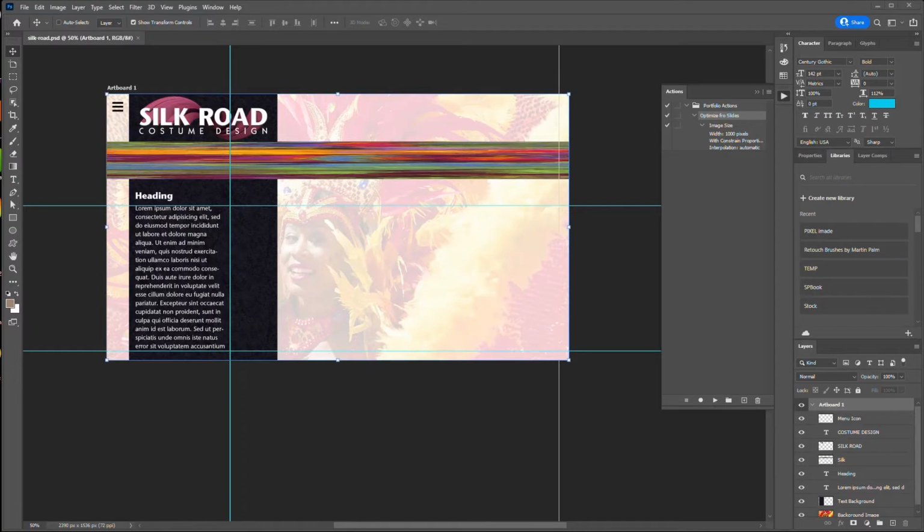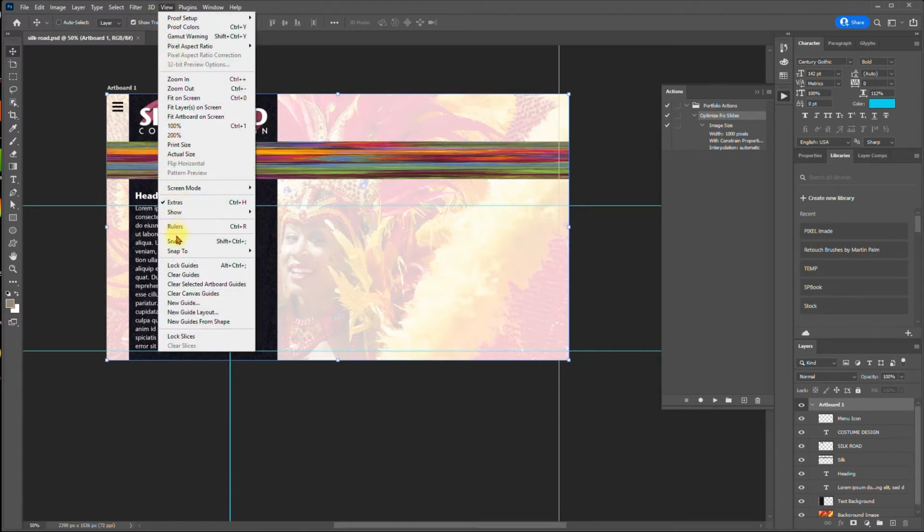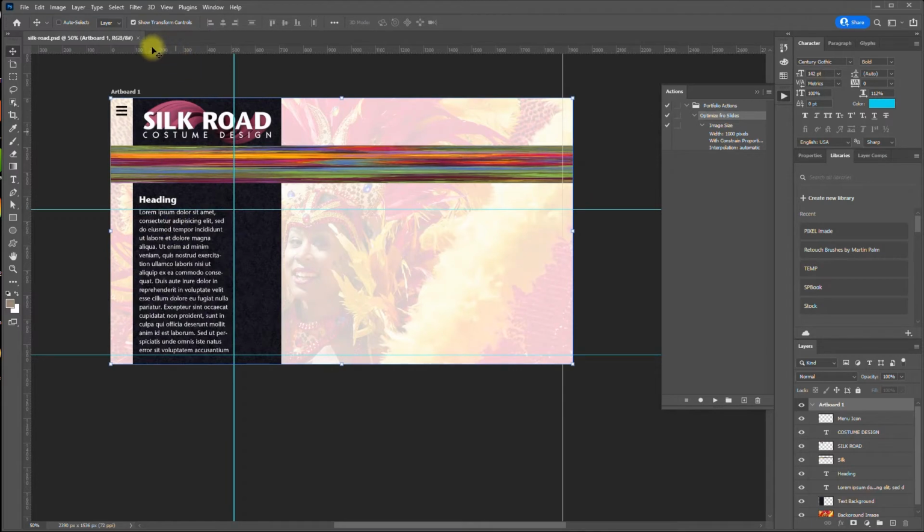Back in Photoshop, we are on the original silkroad.psd. We need to make sure rulers are visible. So go to View, Rulers, and that's these things up here. So you can either right-click or control-click to make sure that this is on pixels. It should be. Let's make sure this one is too. Pixels, either, like I said, control-click or right-click.